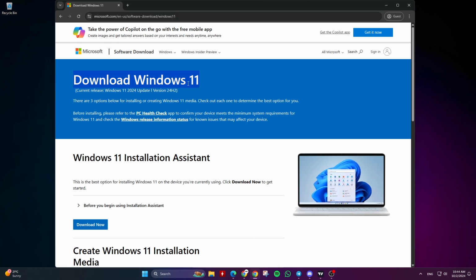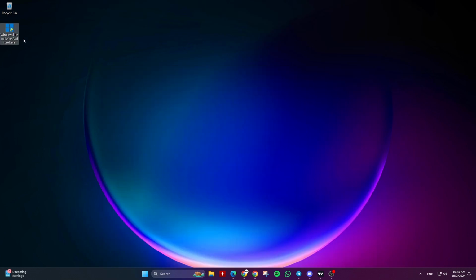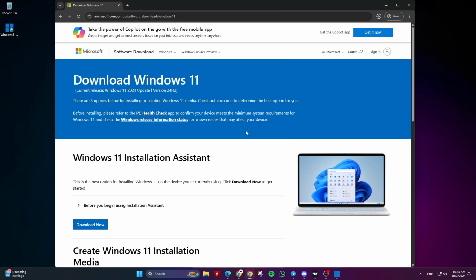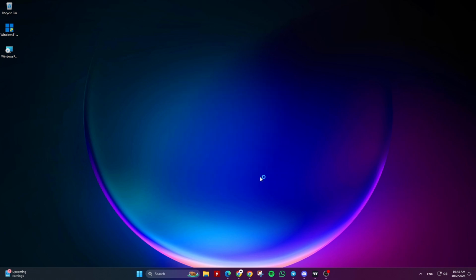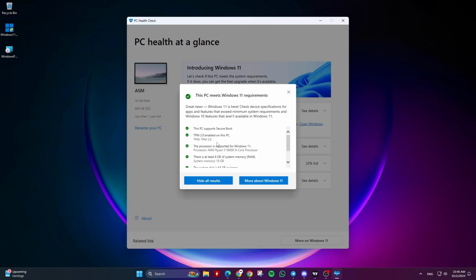Visit the official Windows 11 download page. Click on the Download Now button below the Windows 11 Installation Assistant section. Run the Windows 11 Installation Assistant.exe file. Click on Get PC Health Check app. Download the app, install it, and then open it. Once the app launches, click on Check Now. If all the checks are green, your PC is ready for Windows 11 24H2.